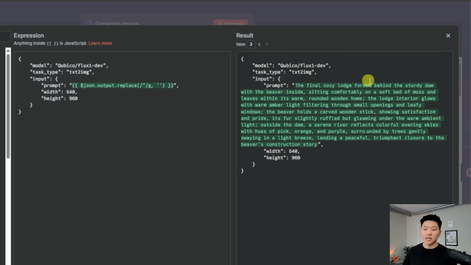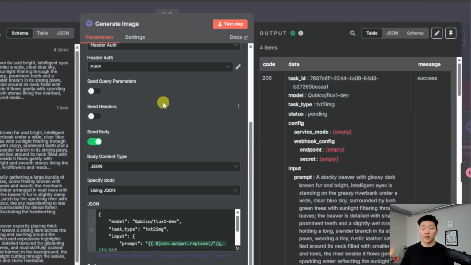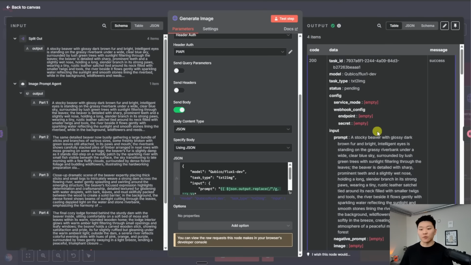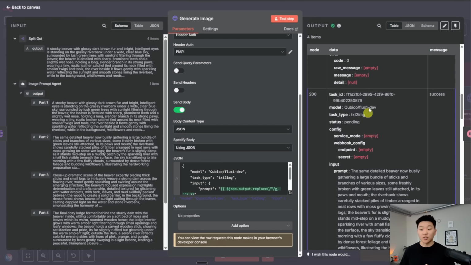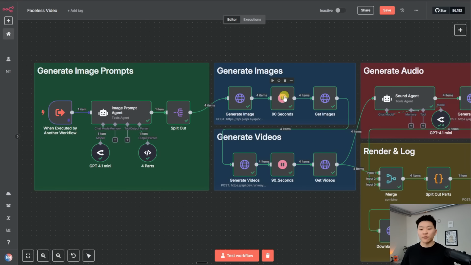And then the fourth one is he has the actual home. And so that's how it creates 4 different images. You can see that right here what happens is it spits out, all of these are still pending. So it takes a little bit to actually generate them. And so that's why we wait for 90 seconds.